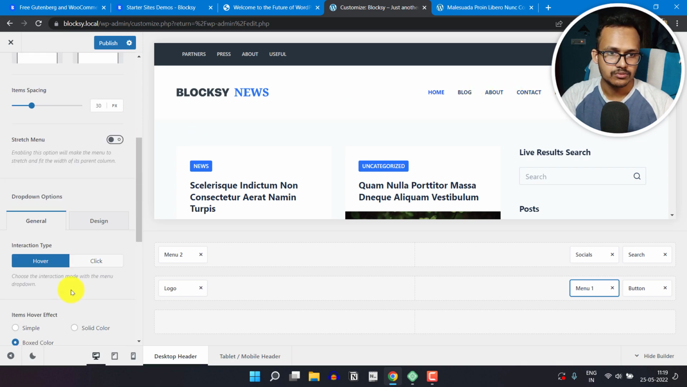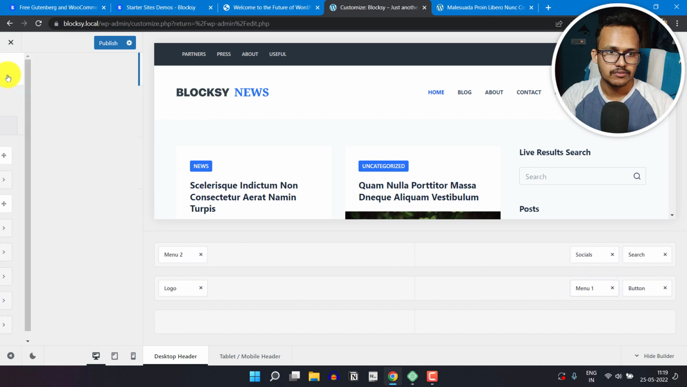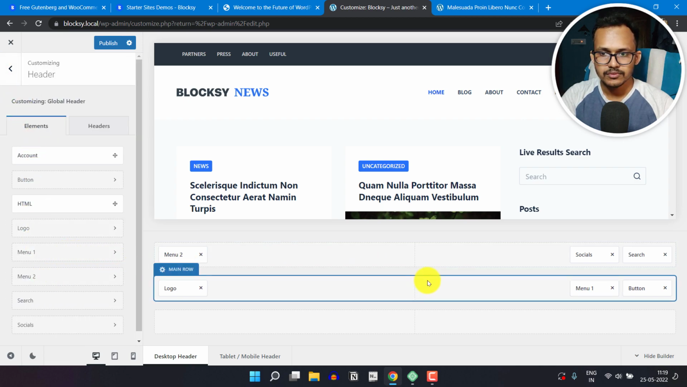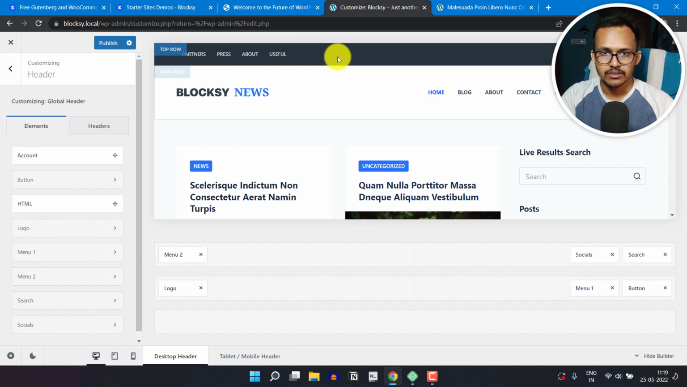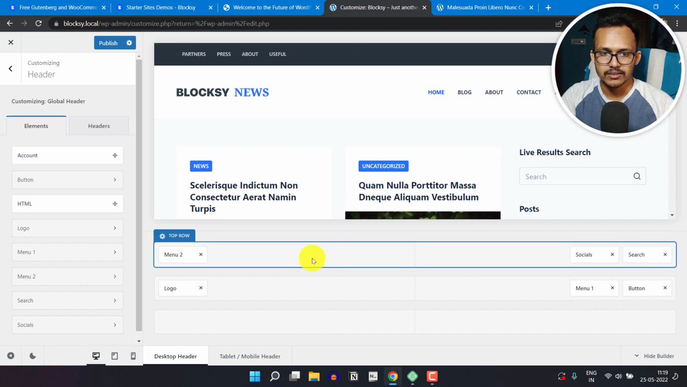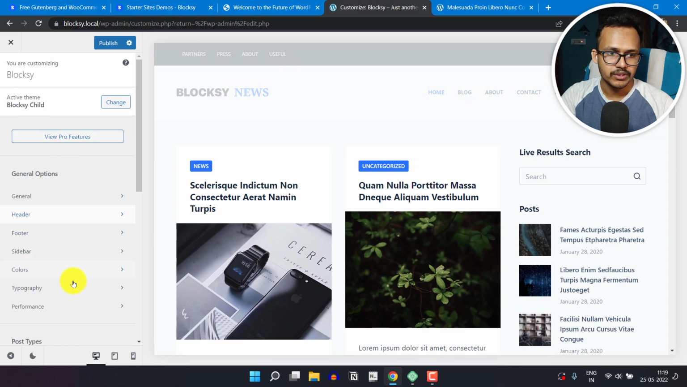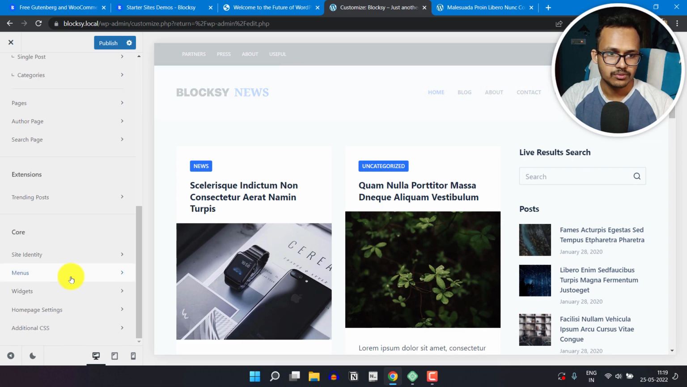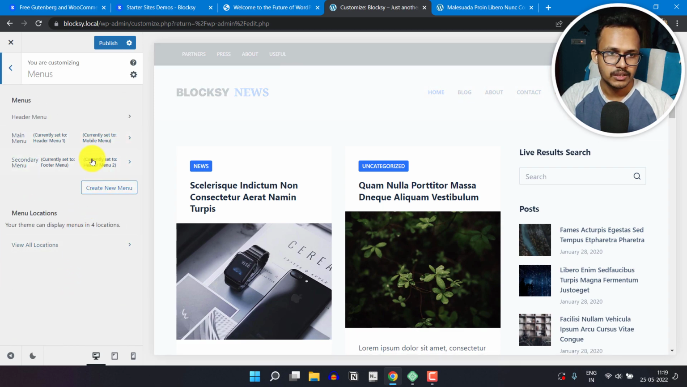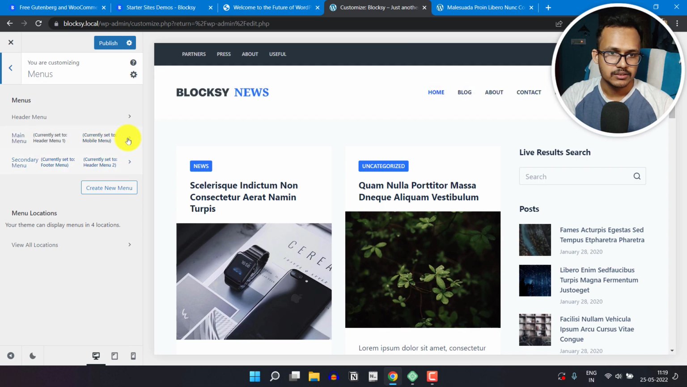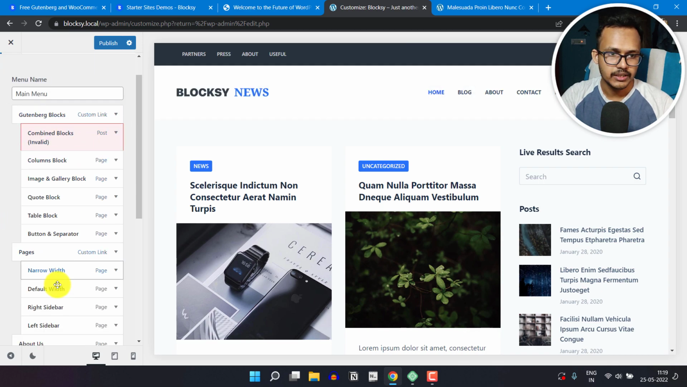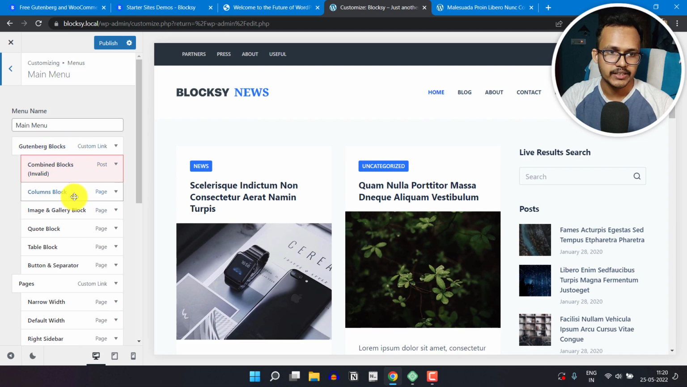And so I will leave this setting on. Now you can customize the top row by clicking on this button. So this is the menu 2, so just click on here, and here you can customize the menu by going to the menu section. So let's click on menu here, and let's select the main menu, and here you can see this option like main menu.